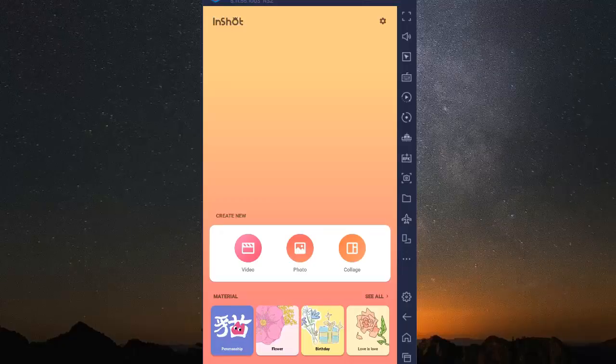Today we are going to learn how to edit our videos using the InShot app. When you open the InShot app, you will be presented with three options. The first option is used for editing videos, the second option is used for editing photos, and the last option is used for putting multiple photos inside a frame.